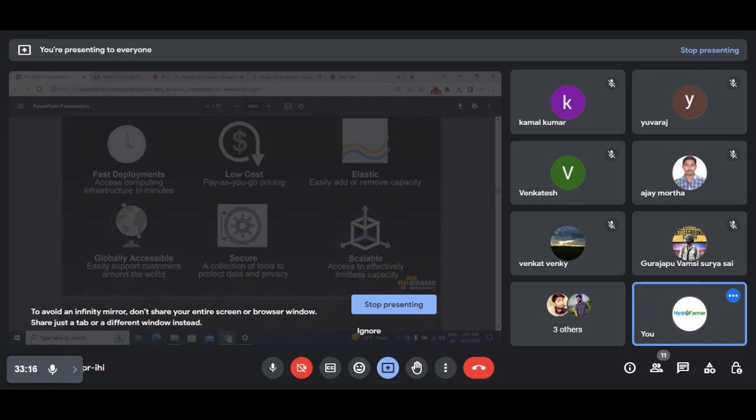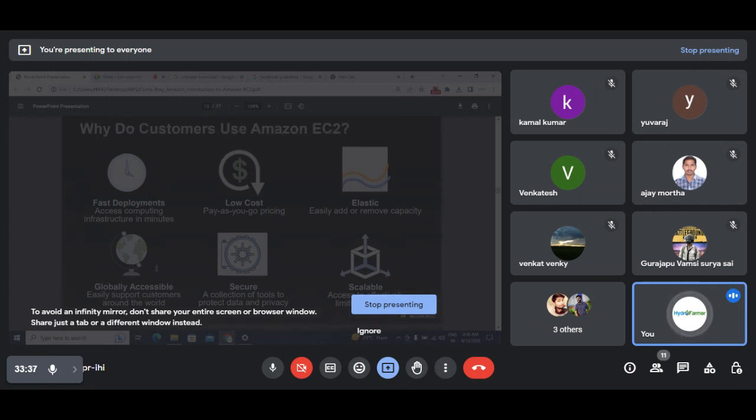Okay, the second one is secure. The most important concept in cloud computing is security, because you are putting so much information onto the cloud, so that information needs to be secured and placed in a secure place. Security is the most important thing in any cloud service provider. Putting all your information on the cloud doesn't mean it should get hacked by someone. It needs to be provided with utmost security, which AWS is providing.